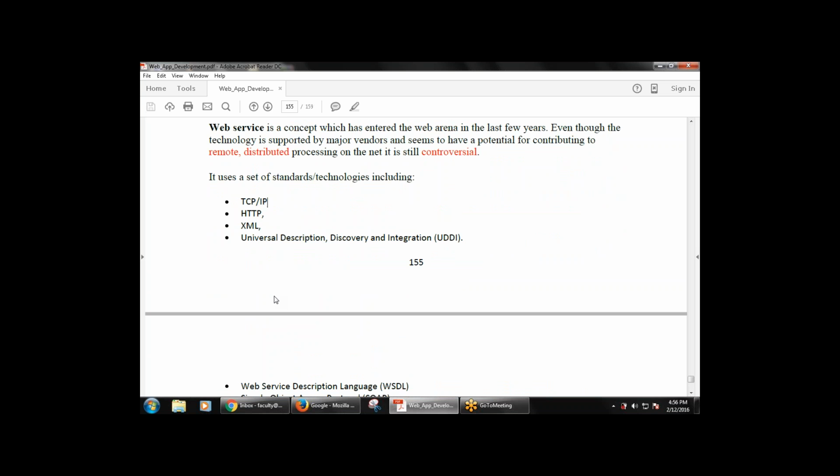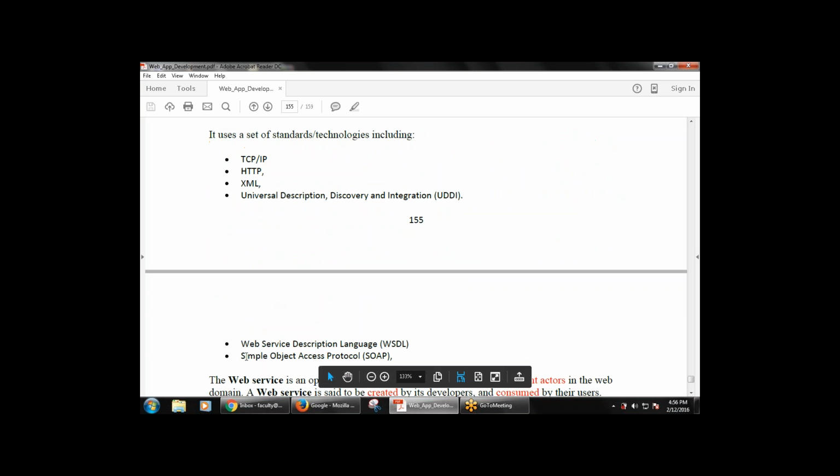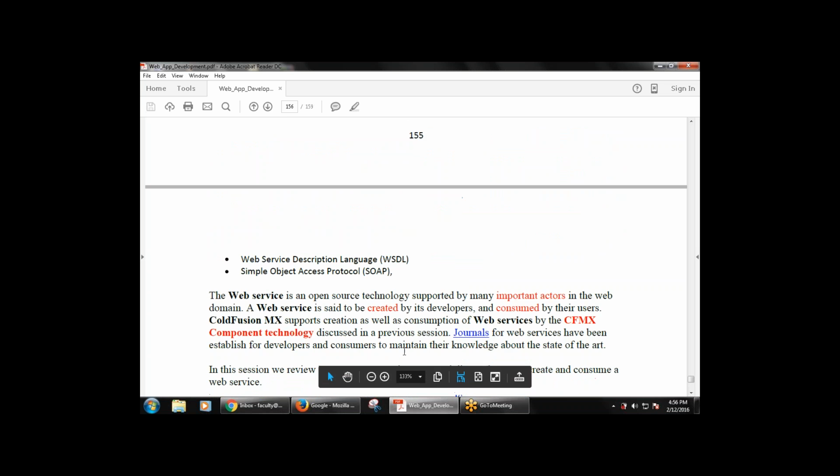Then Web Services Description Language, that is WSDL. Then Simple Object Access Protocol, that is SOAP.